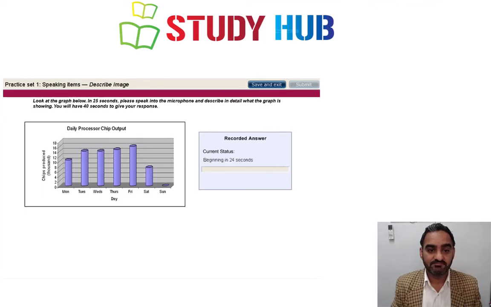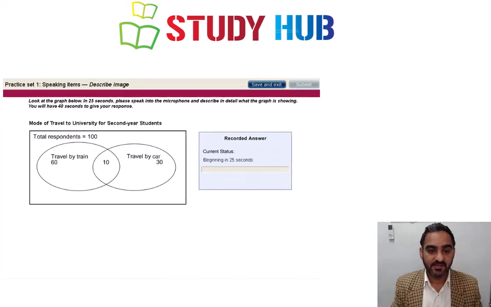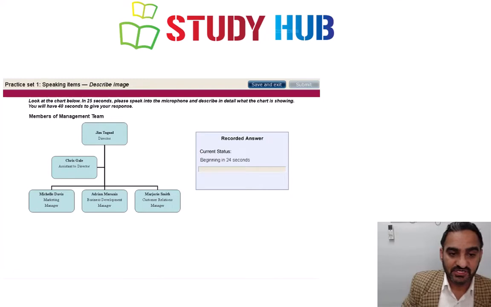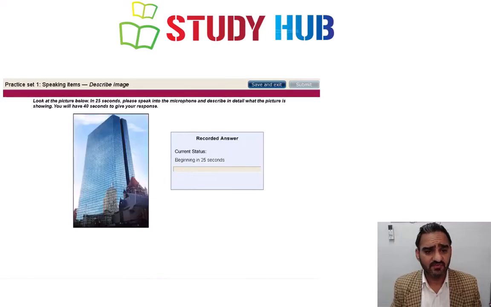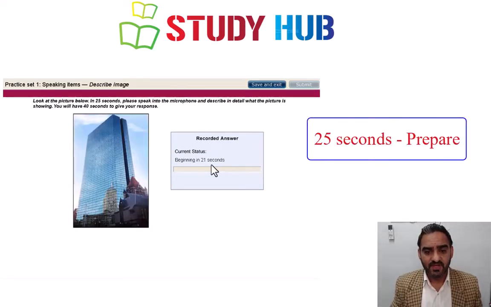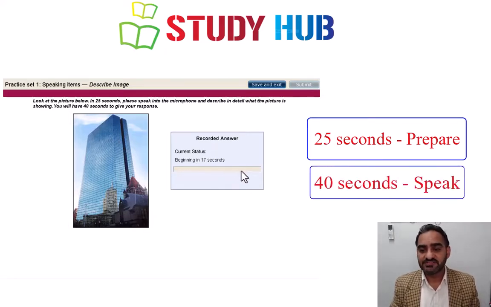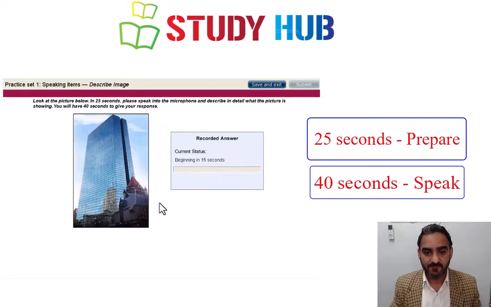You might get a graph, a table, a Venn diagram, a flow chart, or an organizational chart, as we call it, a hierarchy chart, right? So you might get any of these images to describe. For each image, you'll get 25 seconds to prepare. And then once the mic opens, you have to describe this image. You will have 40 seconds to describe this image.